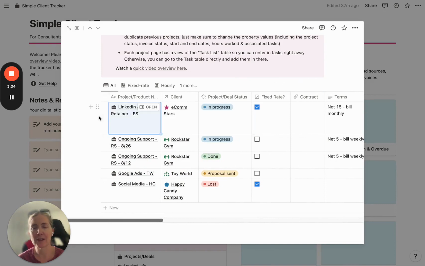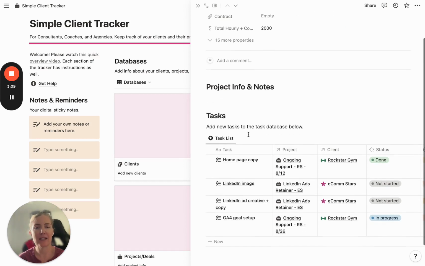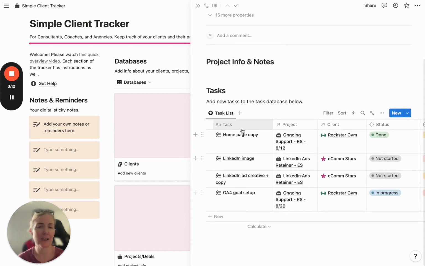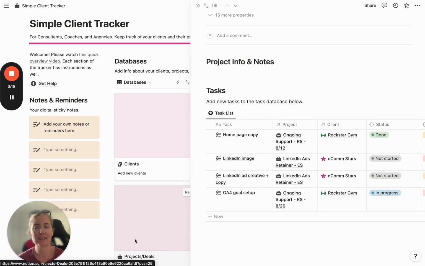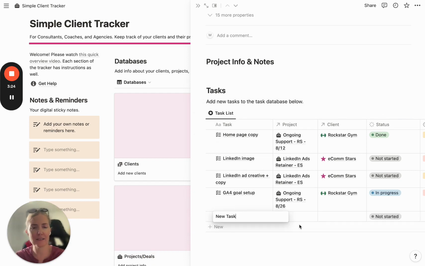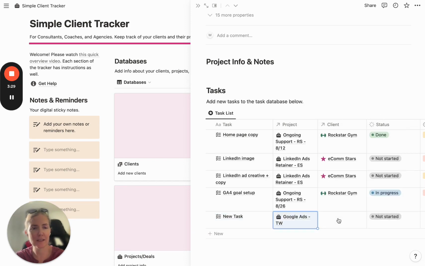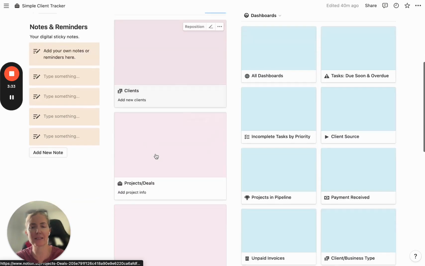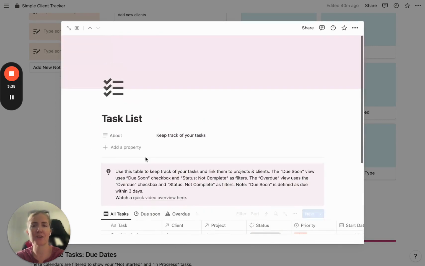Also, when you open up each project page, if you want to add a task to the task table, you can add it right here. This is the same task table that is shown in the task database further down. So for example, if I want to add a new task and assign it to this project and this client, this will show up in the task table down here. Yeah, this is the new task that I just added, and it shows up in the task table.